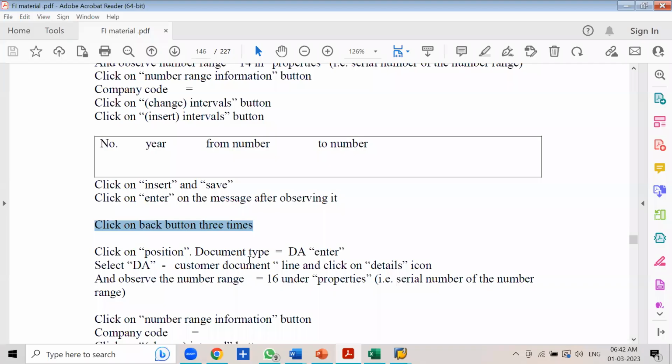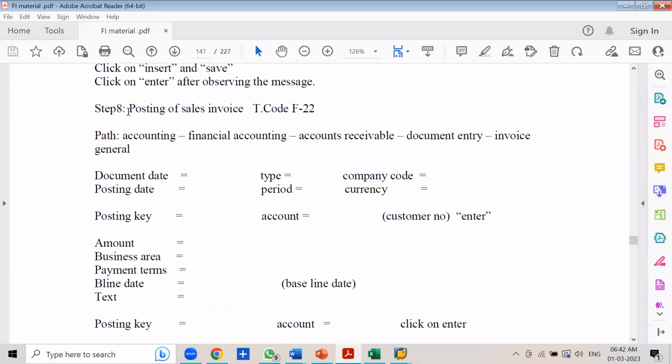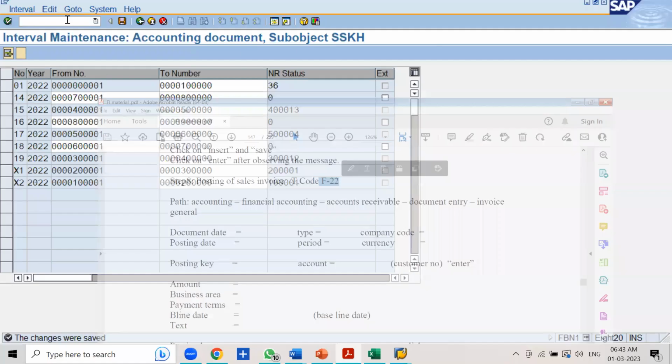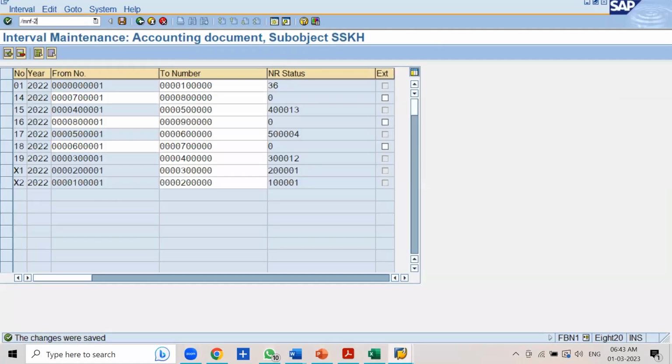Now you can post the sales invoices. Posting of sales invoice F-22. We can post the sales invoice in FB70 also. Normally in real time we use FB70, but in the training classes we use F-22. Of course, if you want, you can use FB70 also in your practice.